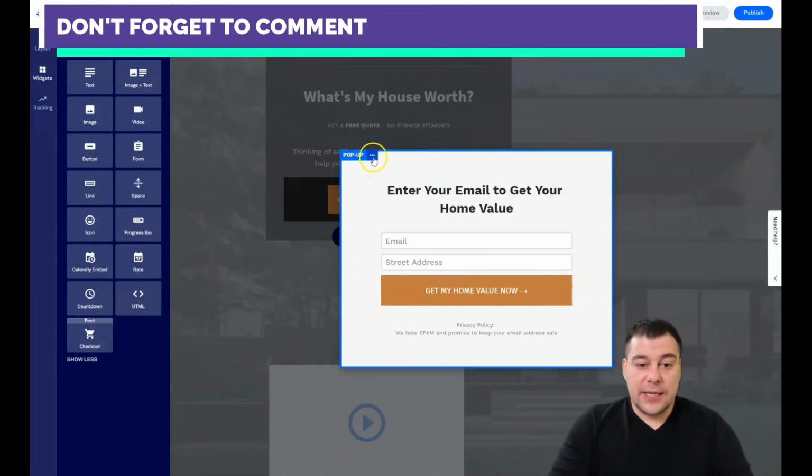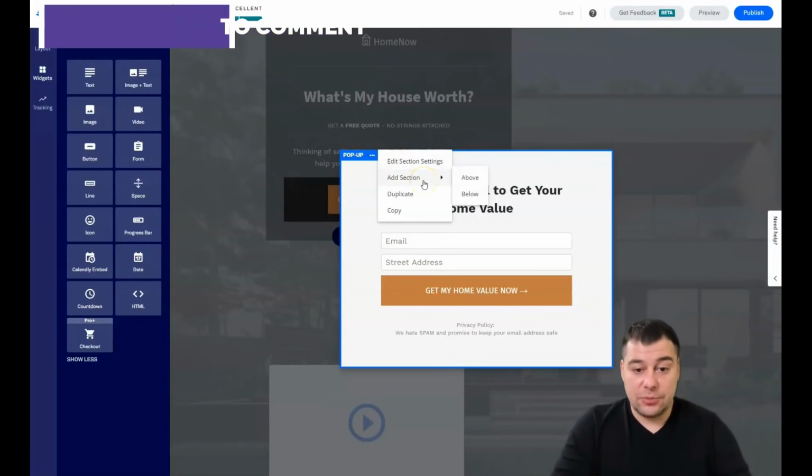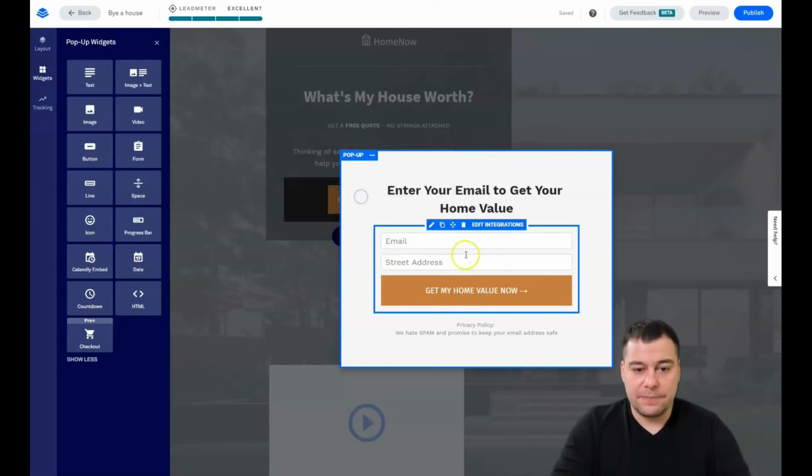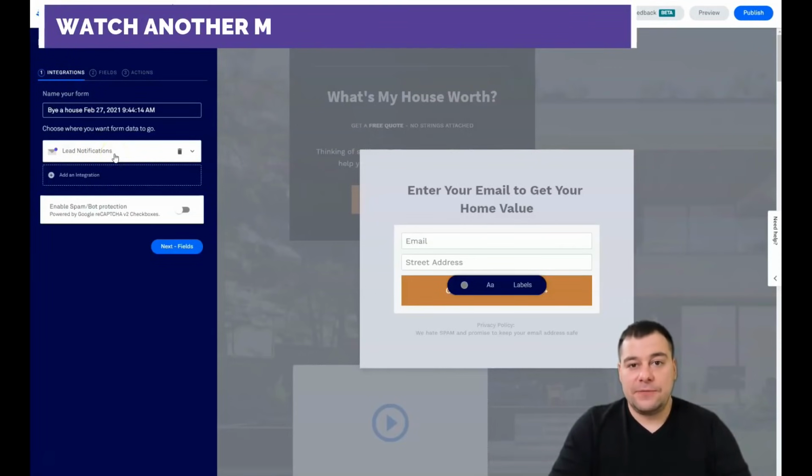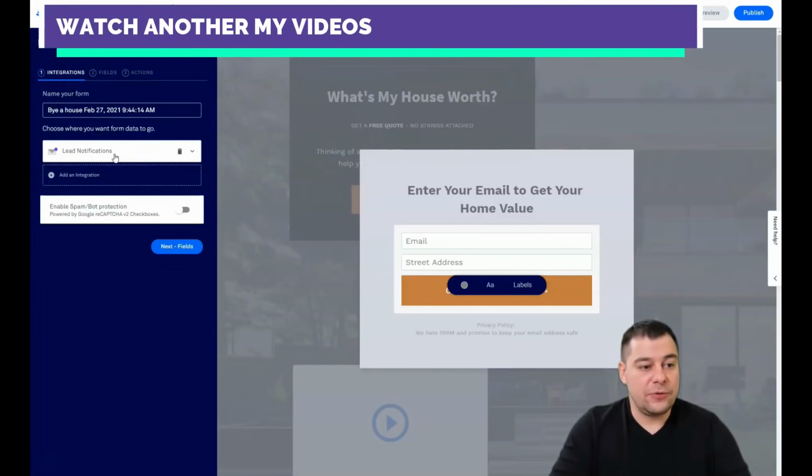All the things with the style happen with this 3 small dots button: edit section settings, add section buffer below, duplicate, copy. The same thing. Here you see the street address and email. When you press on edit integrations, you jump into editing your form, integrations, fields and actions. What are those? Lead notifications, that's the way you're gonna get notifications about new customers, about new visitors that press the button and fulfill the form.